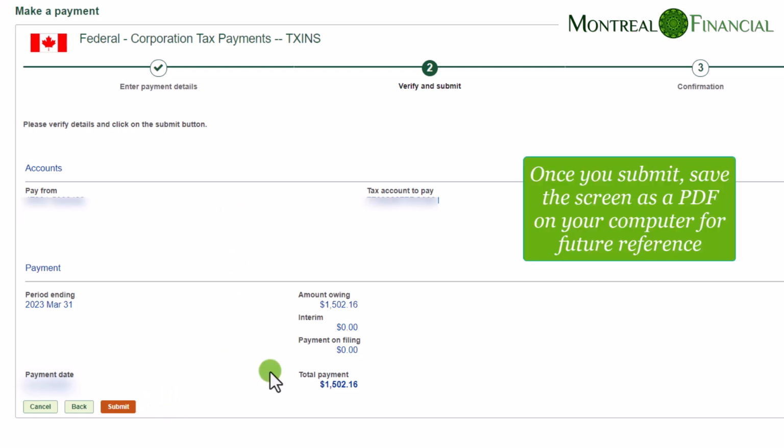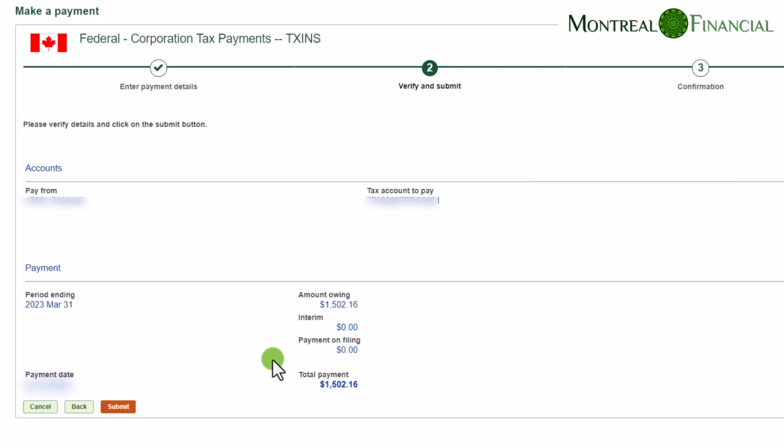Once you click on submit, you'll get a confirmation indicating that the amount has been paid and a confirmation number. I highly encourage you to save that as a PDF to the accounting or tax folder on your computer, just in case you need it in the future. It is useful to have, and you may not need it for a few months.